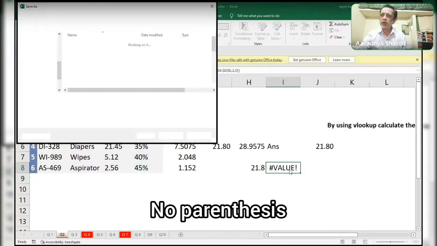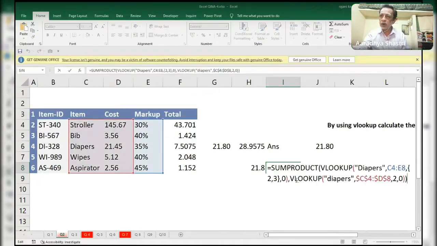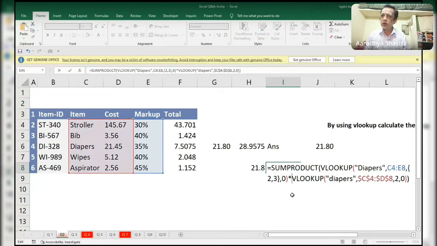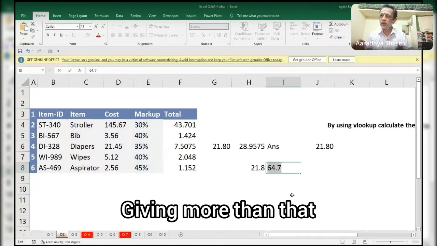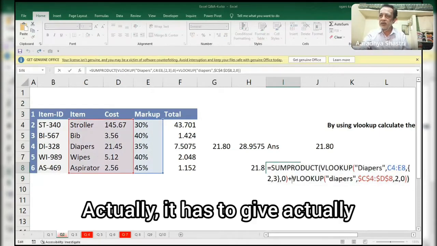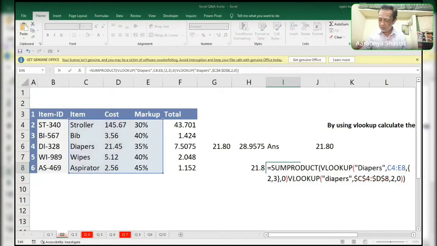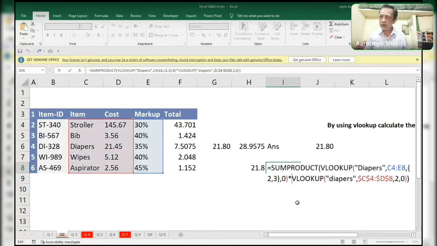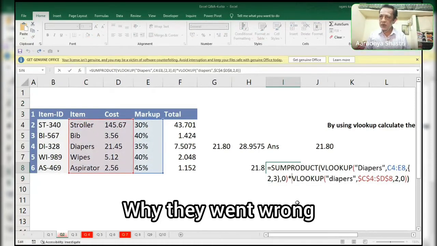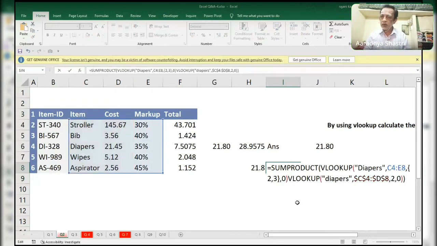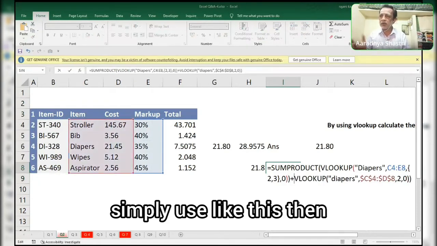Wait a minute. F2. Instead of this method, I'll do this one. You have to add now, just use add here. It's giving more than that. It has to give the answer, actually. Where I went wrong? The procedure is correct, but I don't know where I went wrong. Instead of doing like this, simply use like this then.